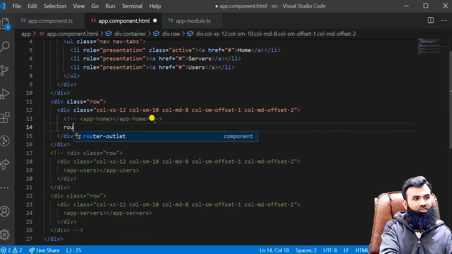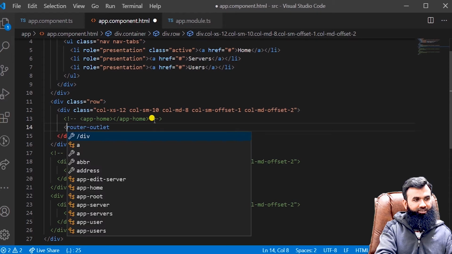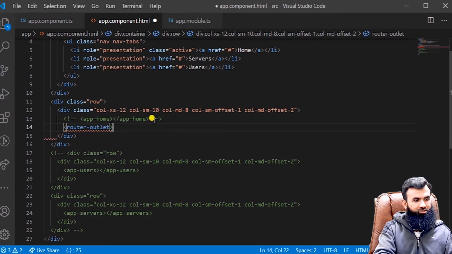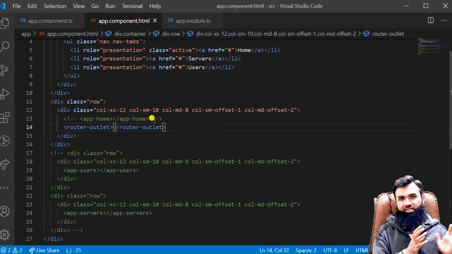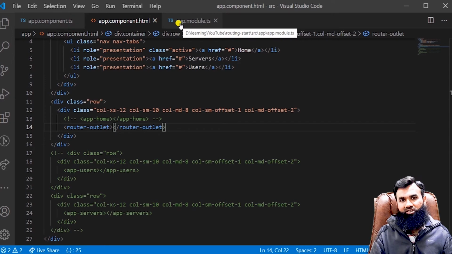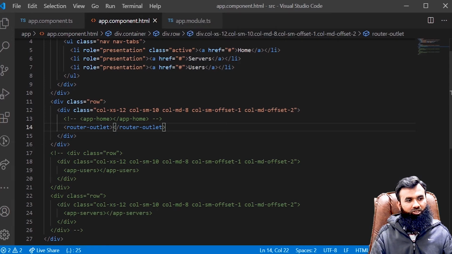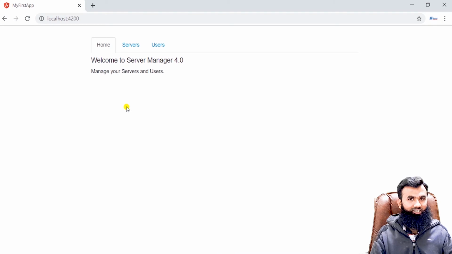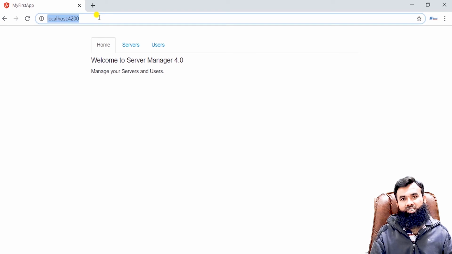So here we will add router-outlet, and you see guys, this router-outlet will just be added instead of the names of those components. Once we have added that, we have registered all the routes in app.module.ts also. So let's go to the application. Here you see, our routing is working 100% how we want it, and if you see that we have that URL with localhost:4200, and only the home component is being displayed.